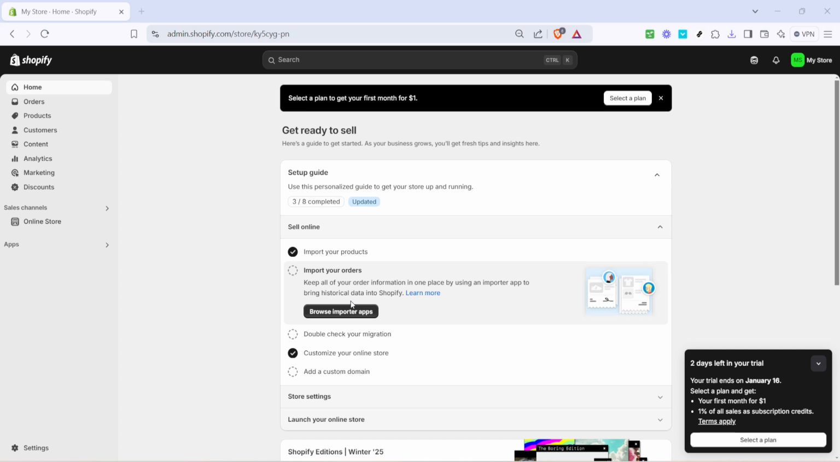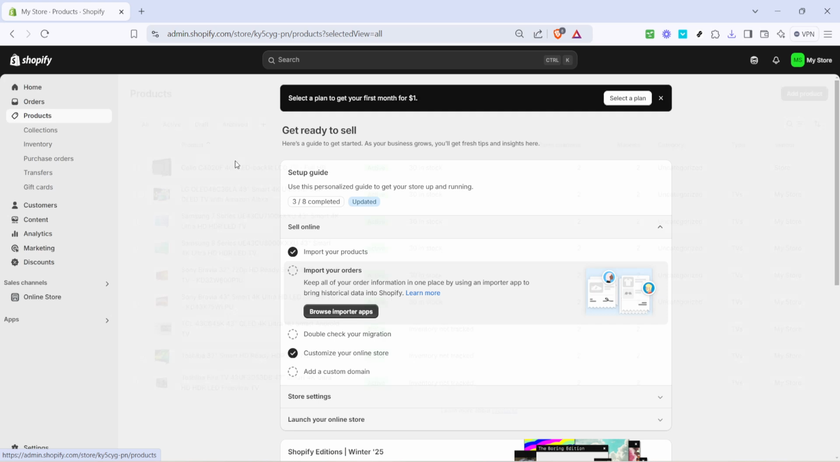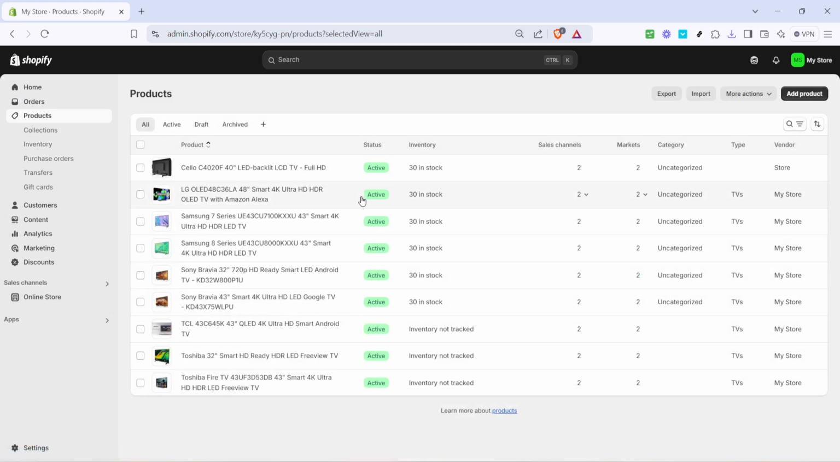Next, look to the left-hand sidebar where you'll see the products option. Click on that and it will bring up a list of all the products you have listed in your store. This list is where you can manage everything from inventory to pricing for each product.